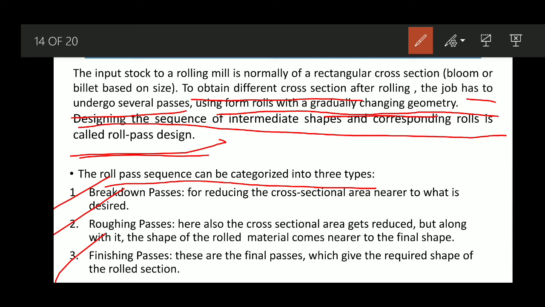Next is the roughing pass. Here the cross sectional area once again gets reduced, but along with the reduction in the cross section, the shape of the roll material comes nearer to the required final shape. Next we have the finishing pass. From the name itself you can say these are the final passes, which give us the final required shape of the roll section.